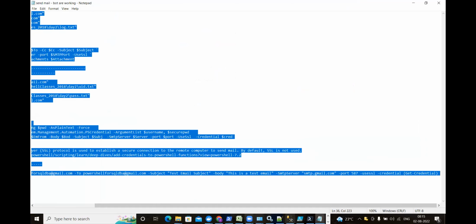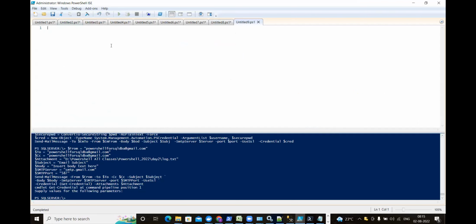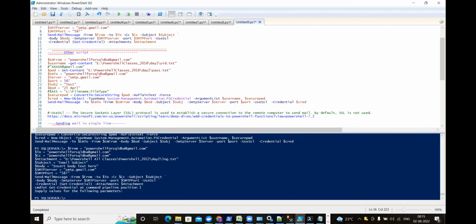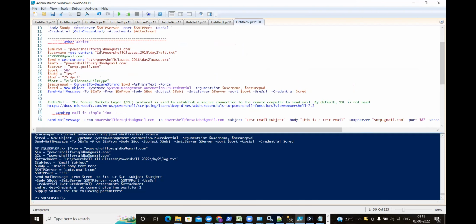There are three ways of sending mail in PowerShell. One way, I told you, is the .NET framework.